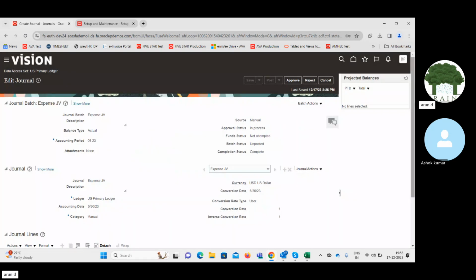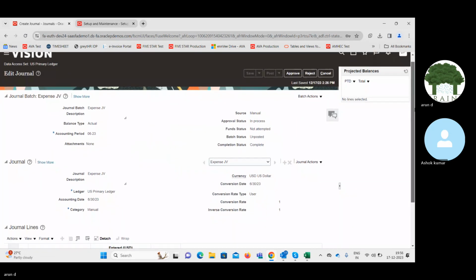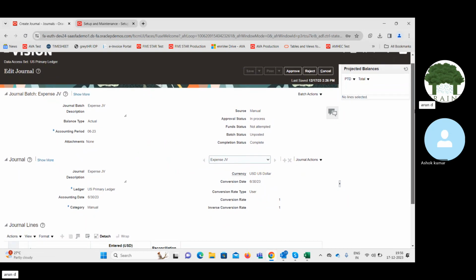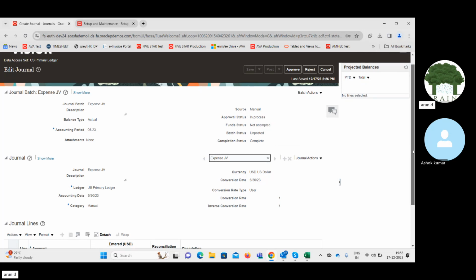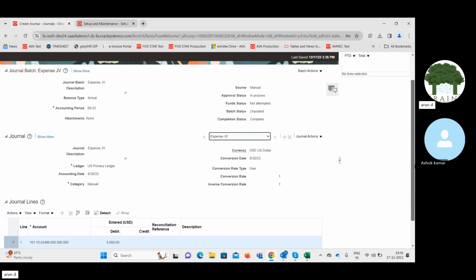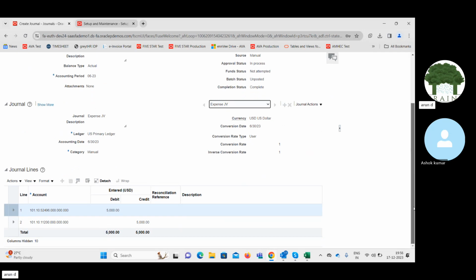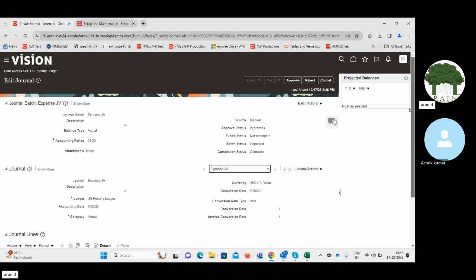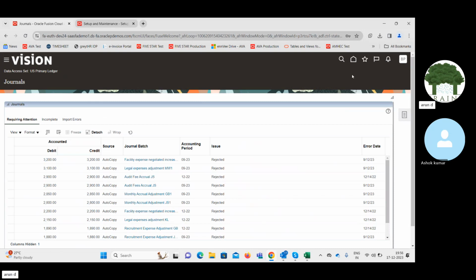Okay, so once you approve this, or if we try to create a new journal entry and post this, it should get posted because we don't have anything specific in terms of budgetary control. So if the funds check has passed, we should probably be seeing this particular journal in the posted status.